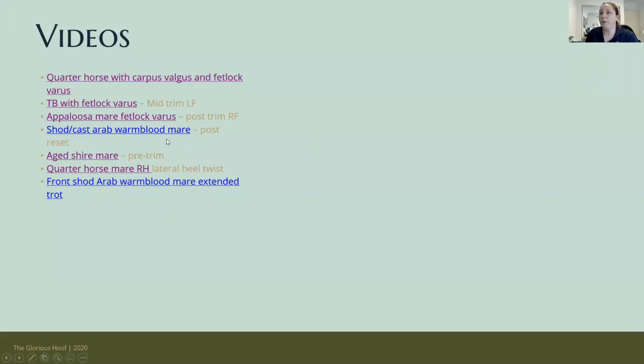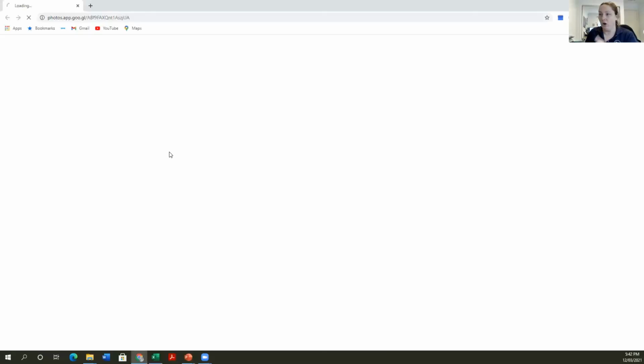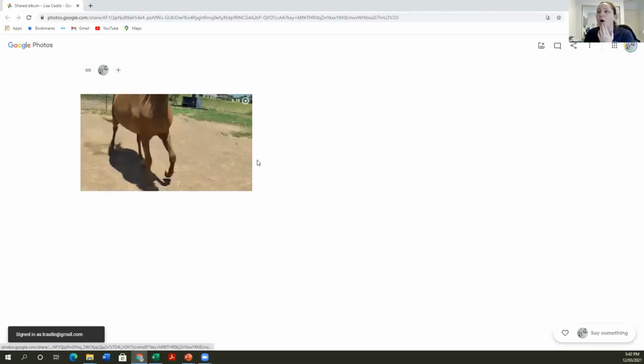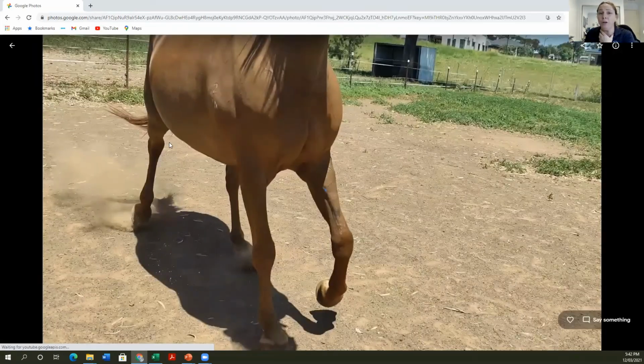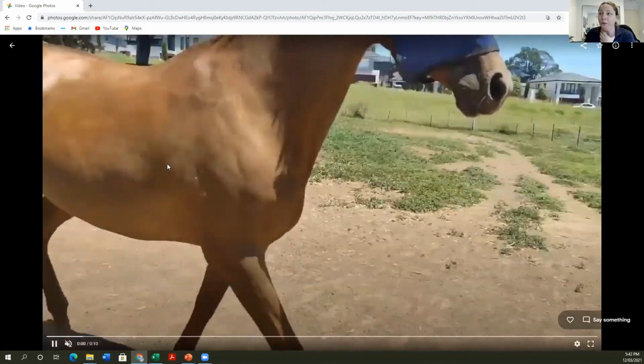I've got 2 more Arab warmblood mares to show. One's mine, one's not. This one's not my mare. She's shod up front, and we had some problems with her hind shoes. We didn't have the size shoe we needed, and she can't really go bare behind because she does drag her toes at the walk. But look at how joyfully this mare moves in the trot.